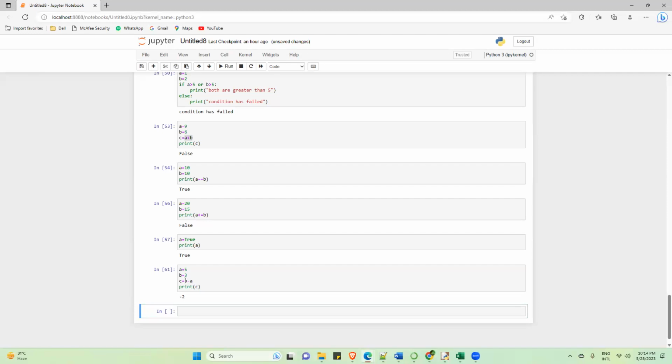If I do B minus A, then the output is -2. And for multiplication, you have to write this symbol. Check the output. 5 into 3 is 15. Now, if you write A double star B, what is the meaning of this? Power. It's raised to the power, also known as exponential.